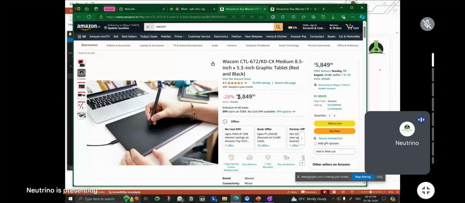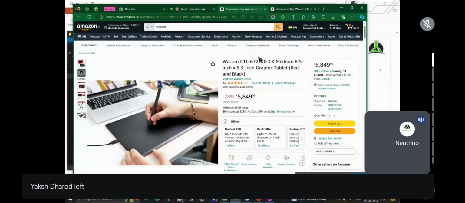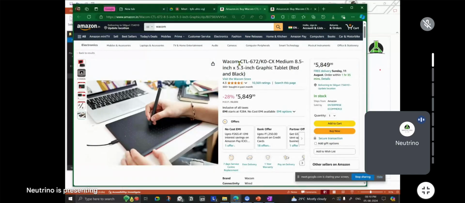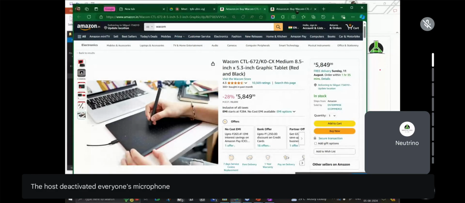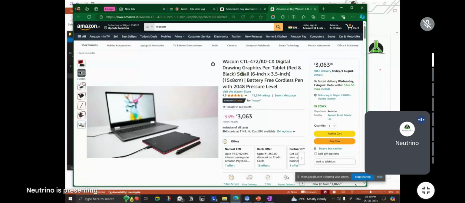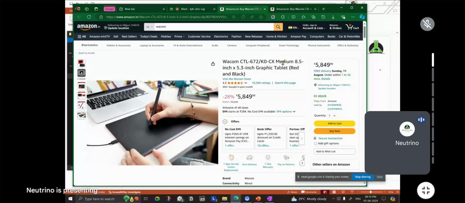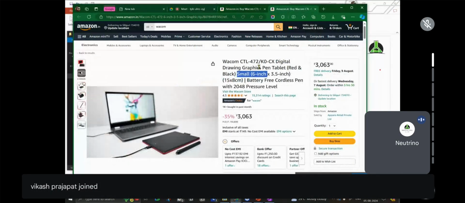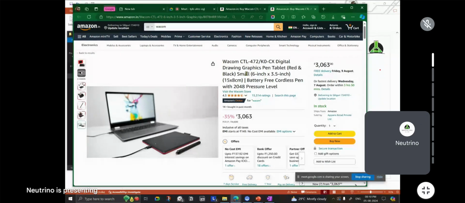This will cost you approximately 6,000 rupees, on both Amazon and Flipkart. And please take note, there is one more Wacom model which you will find when browsing Amazon or Flipkart, which is this one, and the model is small 6 inch. The previous one was medium 8.5 inch, and this one is small 6 inch. Please take note that when you get a pen tab, do not go for this particular 6 inch one.